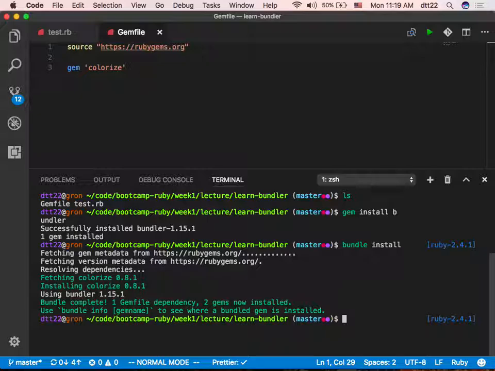There's one thing that you may notice. Did you guys notice anything that happened? When it's done, you can notice. Bundle install. Oh no, bundle, not bundler. Bundle install. So basically, it reaches out to the internet.